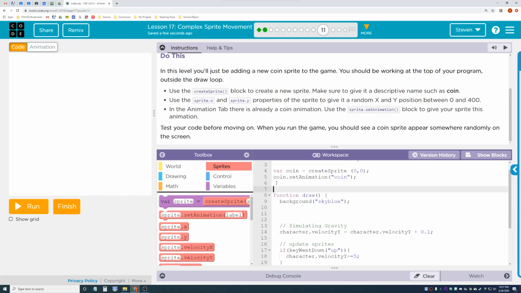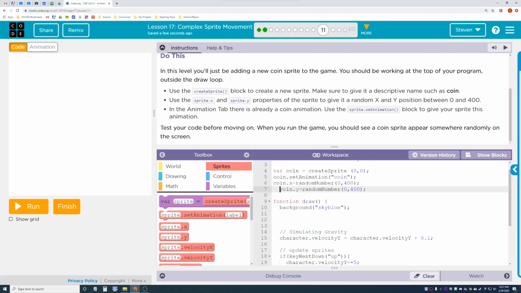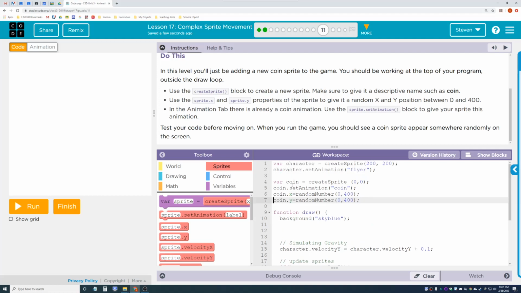And actually, let's go ahead and put it right here. And at the beginning of the game, give it a random location. Actually, thinking about it now, I don't even need this code. What I could do is just use the random number instead of 0.